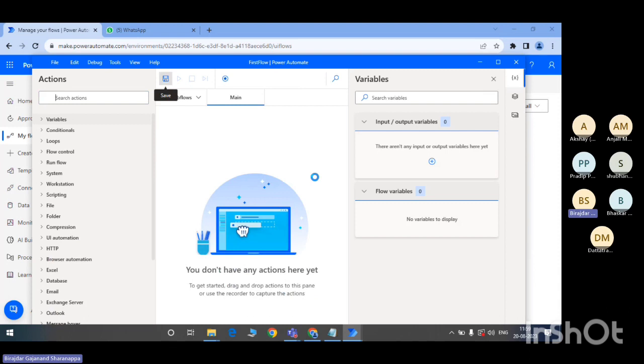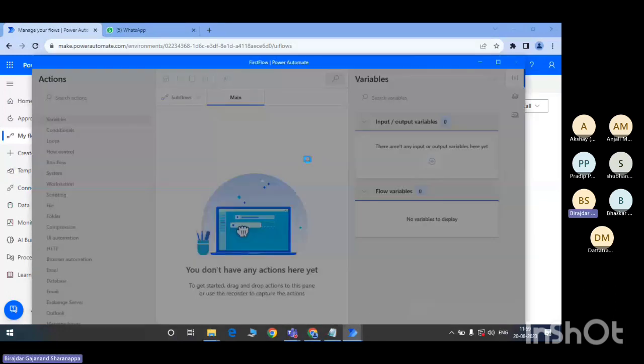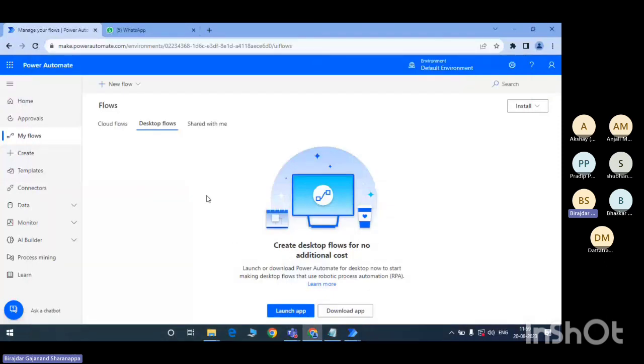Let me save this and it will start appearing. Okay, it will take some time to appear there, but all the desktop flows will start appearing here. All the cloud flows start appearing here. Okay.